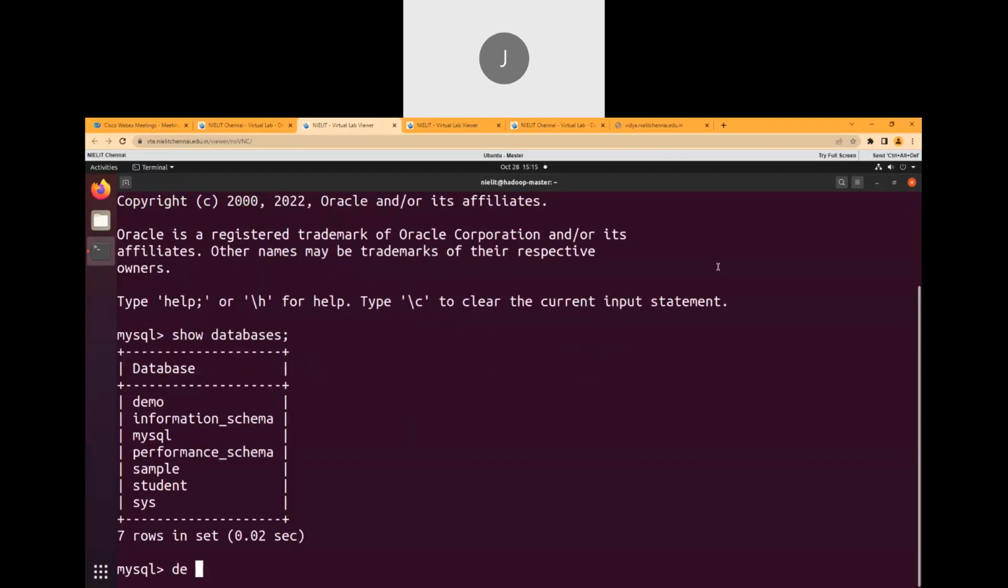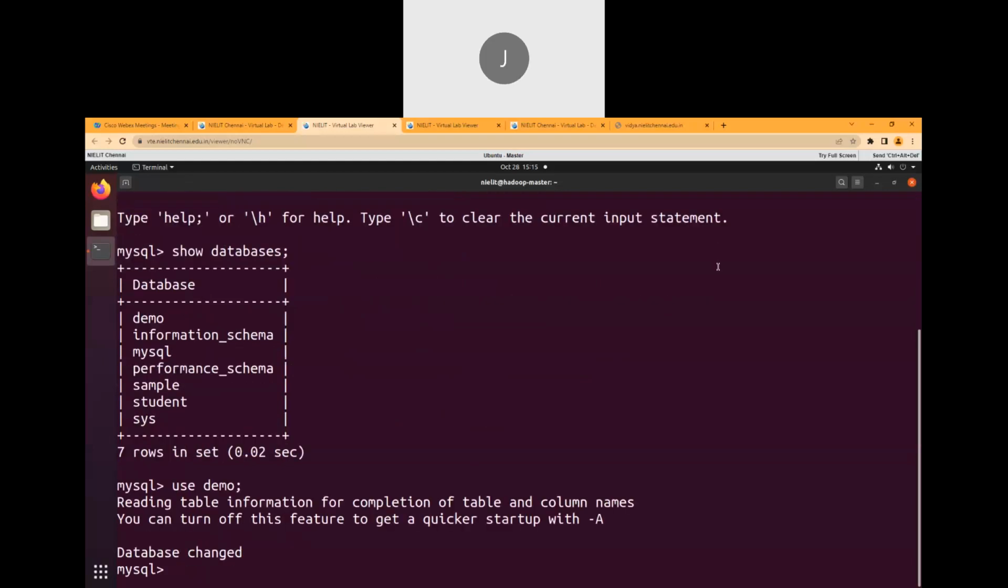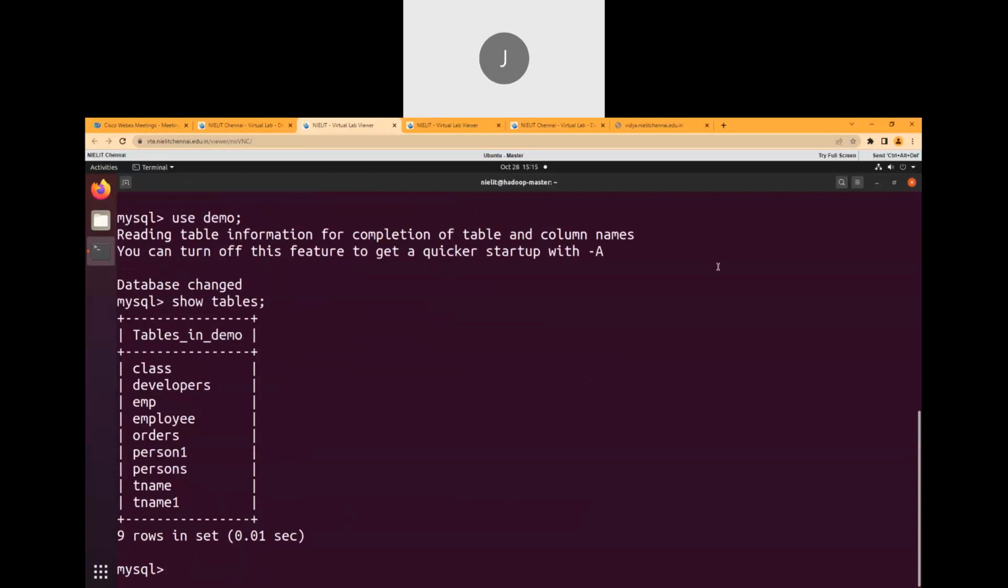Okay, you also have a demo. So use demo. I will see what are the tables present in that. Tables is show tables. Okay, these many tables you have. We will take the backup of the database demo. Okay, I'll exit from here.